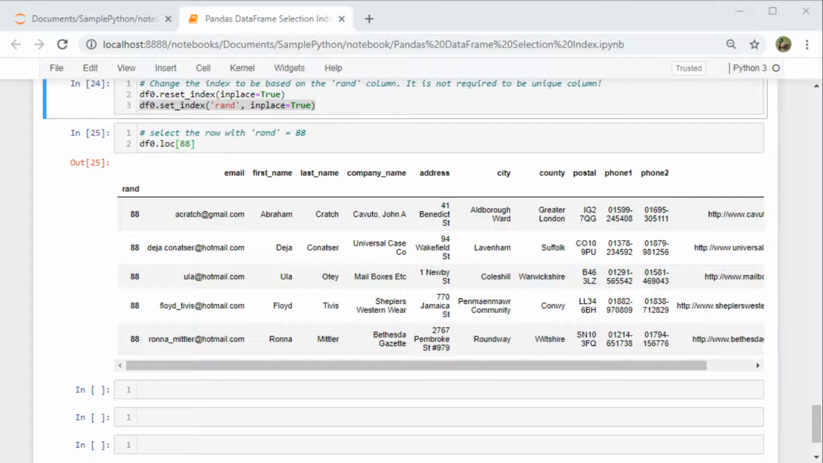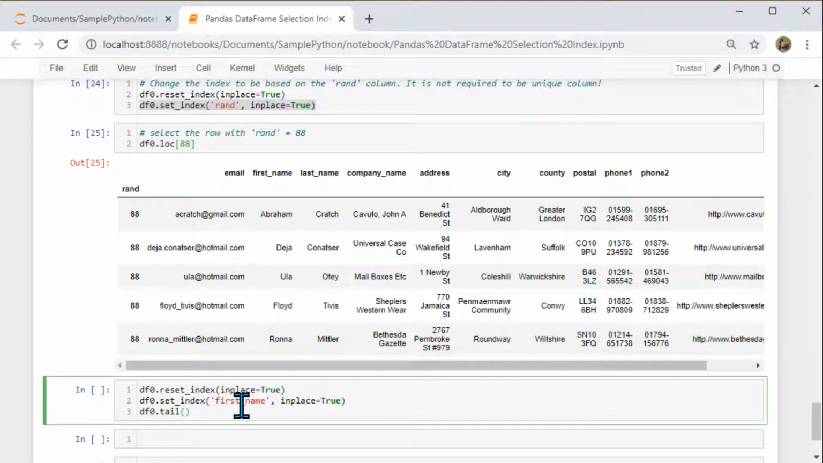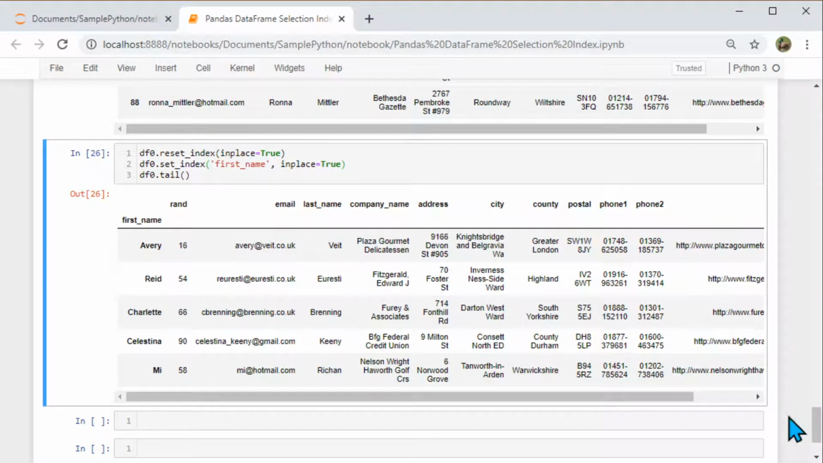Now let's say I change my mind once again and I say let's reset the index, and now let's set first name as my index. If I do this, I again see the first name as my index and the remaining information all showing up as columns. So the random, email, all those things are now moved into the data frame, and first name is the index column.